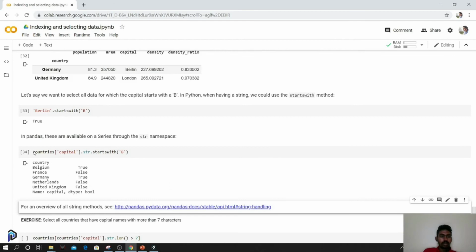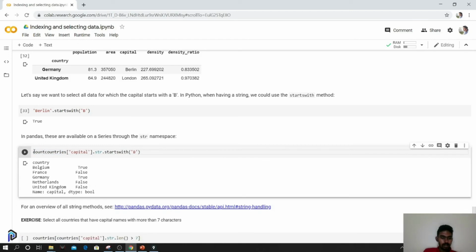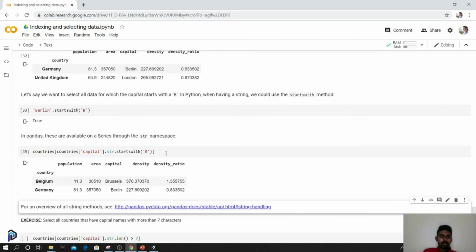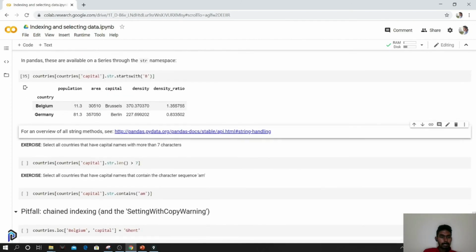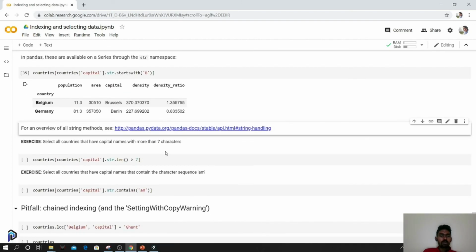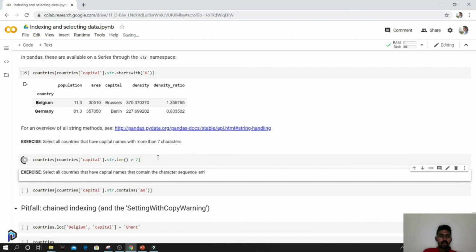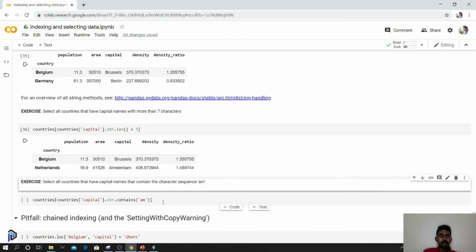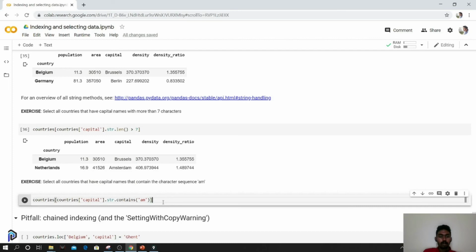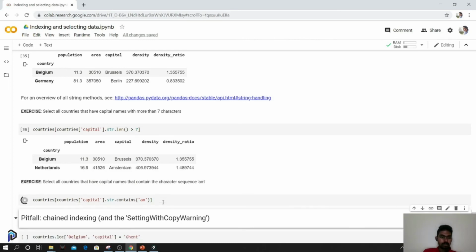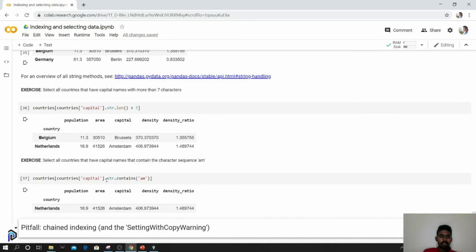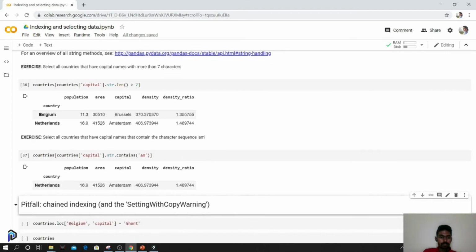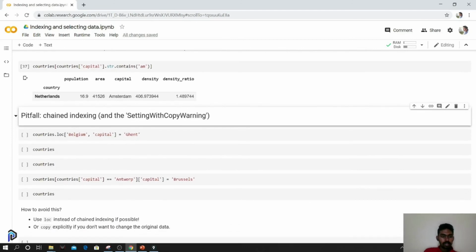So what I can do is I can put it inside a data frame so that those two rows alone would be printed. It's as simple as that. Similarly, I can also give conditions like length greater than. So I can use all these string functions and apply them to each and every object kind of data column. Similarly, we can also check contains. Okay, so that brings us to the last part.